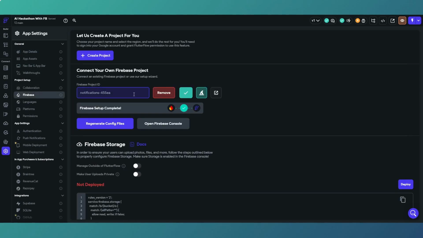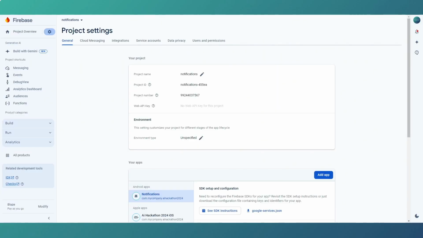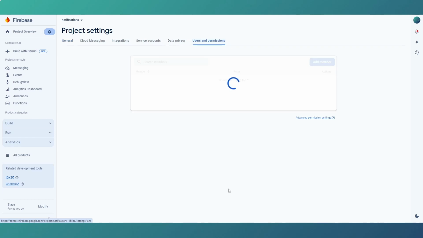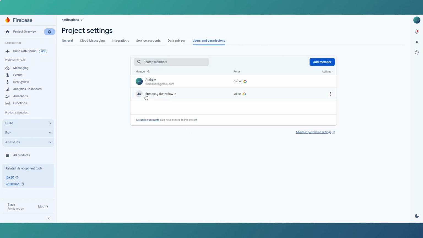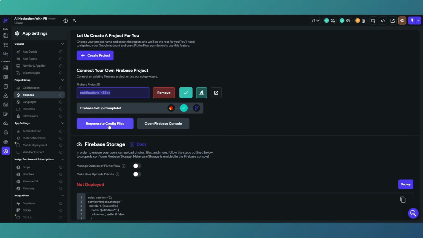And then the other thing you need to do on the setup front is enable Firebase within your FlutterFlow app. So if you type in your Firebase project ID, click the tick button, and it'll ask if you want to generate the config files, I seem to remember, and then it'll do its thing and connect. The only thing you need to do is add, under users and permissions, Firebase at flutterflow.io as an editor in your Firebase project. So when it goes to get the config files and set itself up, it has access to do so. So that's something you need to do. If you've set up Firebase before, you're going to know this anyway. But if you haven't, that's what you need to do.